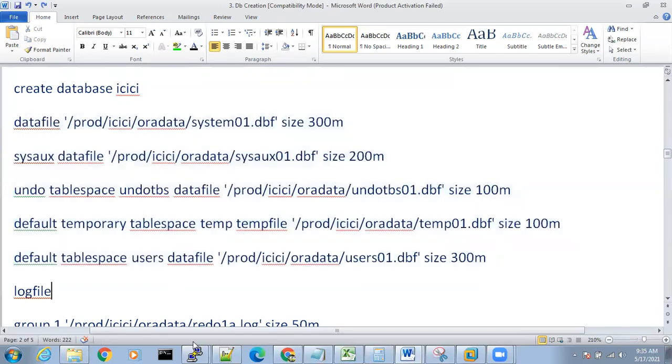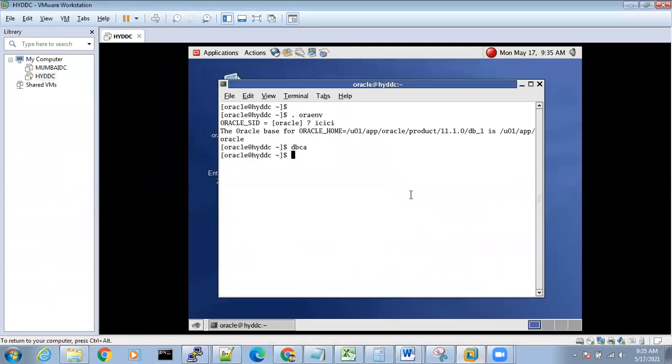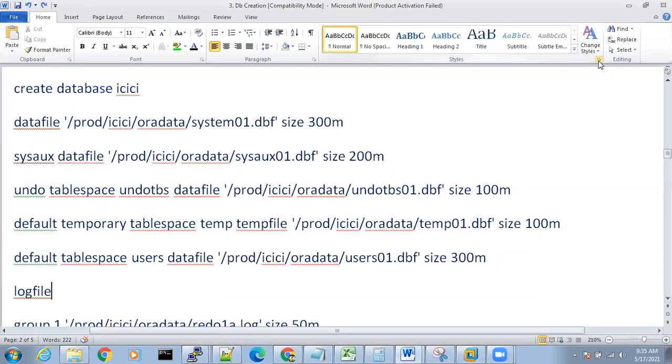But if you use a method like DBCA, it will just give you next, that's it. It will not show you anything. If you just click on next, the database will be created automatically, and you don't know what's happening in the background when a database is being created. You will only know when you do manual database creation.